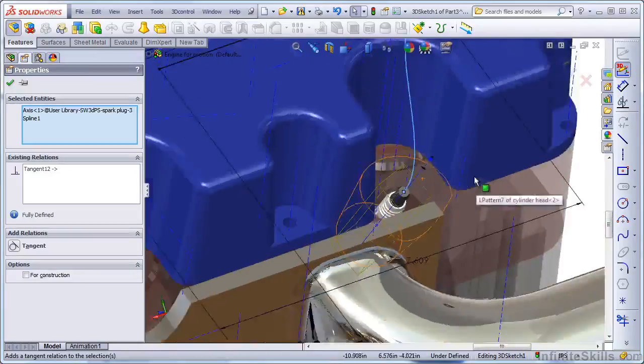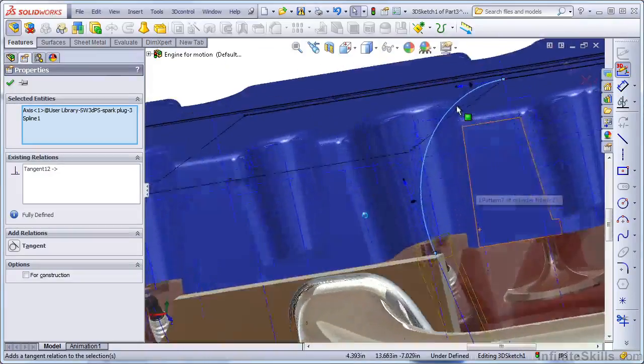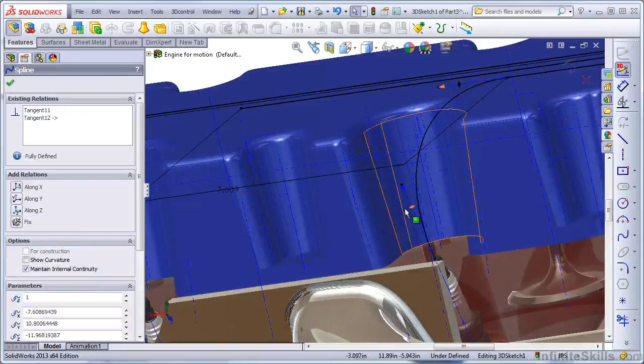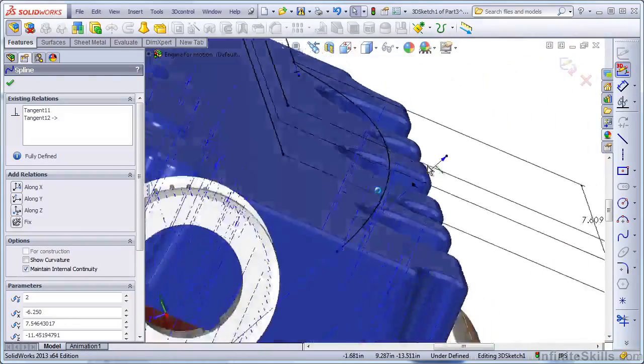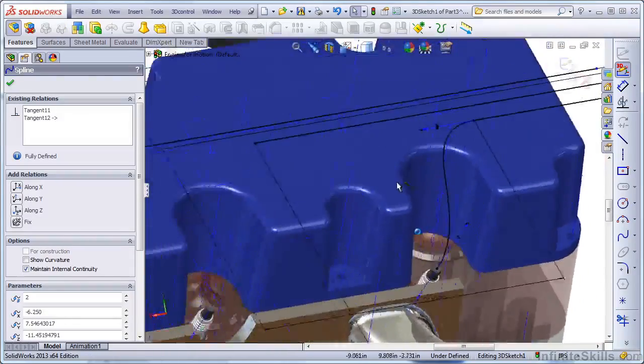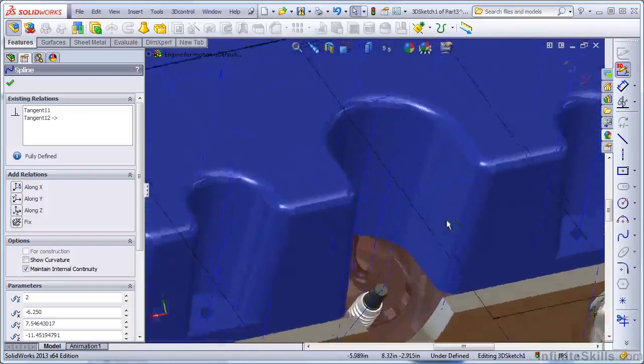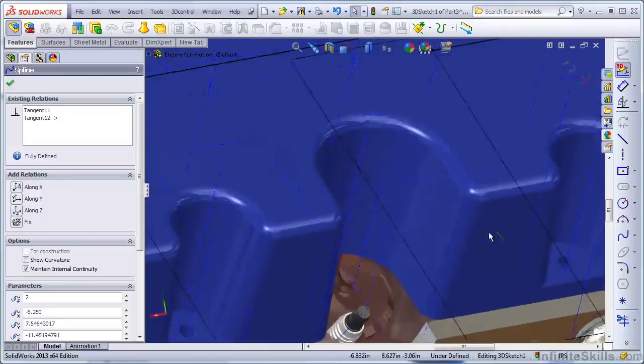Now I just need to make sure that the wire actually clears this edge, so I'm going to drag this out slightly and drag this up slightly. So there, that should clear the edge. Let's go ahead and do the same thing for the other two wires. See if I can get everything on the screen here at the same time.